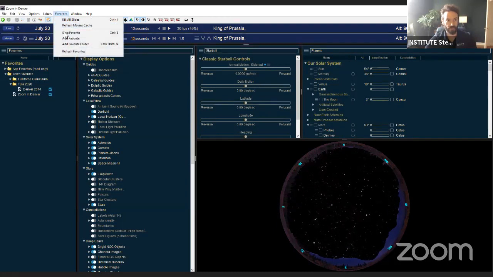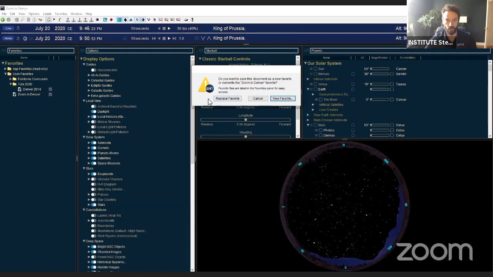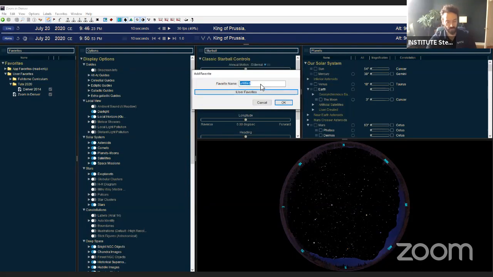So I'm going to go favorites, save favorite. I don't want to replace my old favorite. I'll ruin my cool zoom in. So I'm going to do new favorite, and I'll call this sunset moving. Again, I'm not the best at making up names, I'm sorry. So sunset moving.